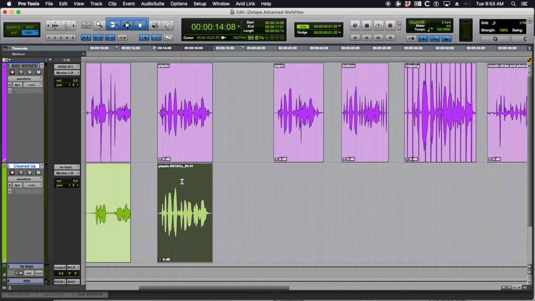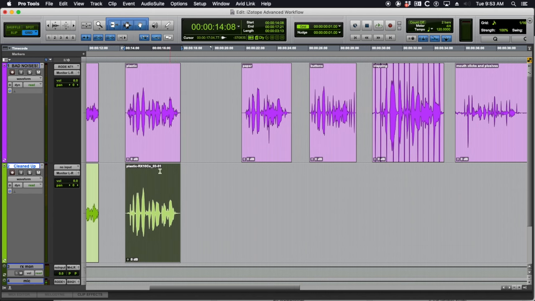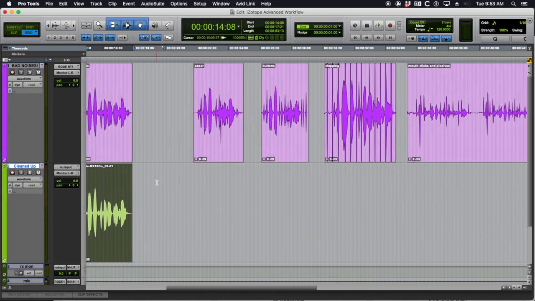Is it worth it? That's kind of up to you. That's up to the director. Definitely keep the original version always so that the choice can be made. Because if you just clean it up, then you've made the choice and you can't really go back.